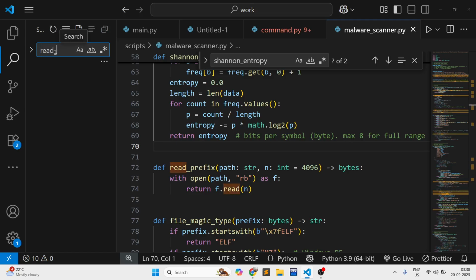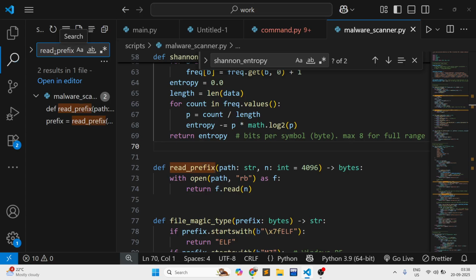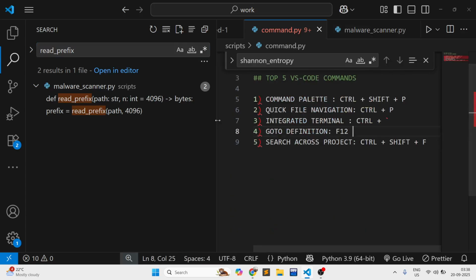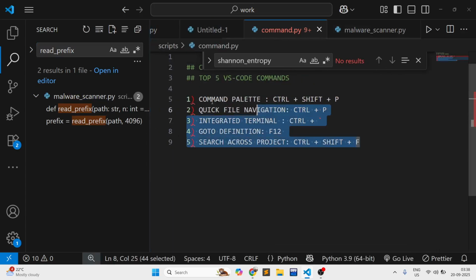For example, read prefix. So as you can see, it gave two instances of the search results. First was the definition, the def read prefix, and second was the usage. So this is one of the most important and used commands that I personally use. And similarly, these are the must-know commands for all developers.